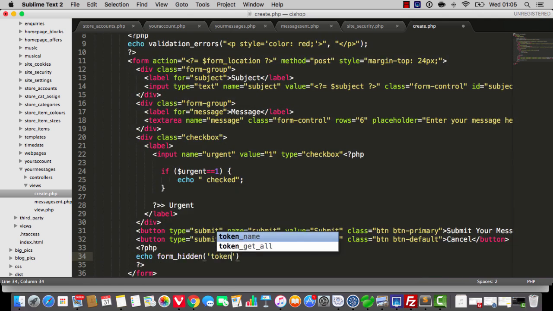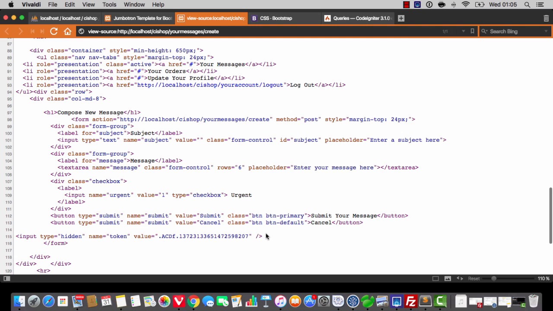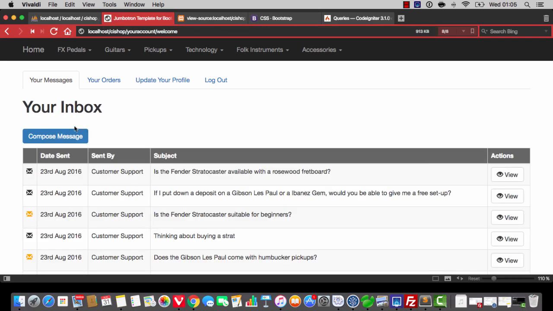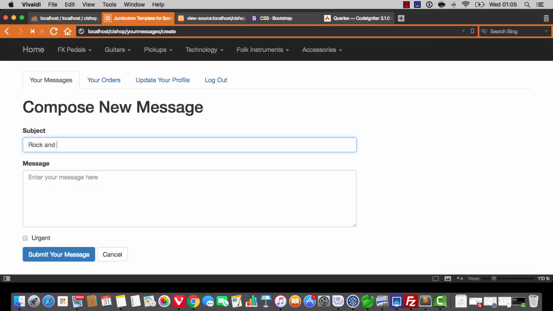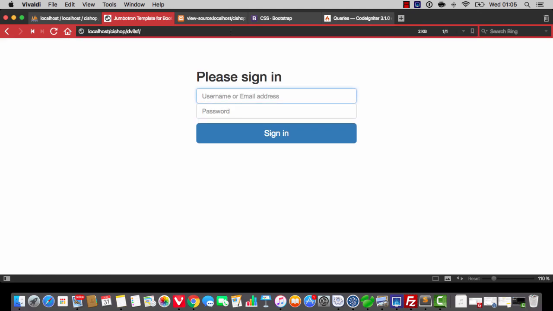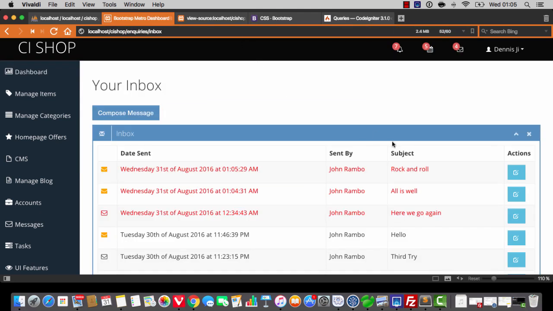Form hidden token. Okay, so I'm going to refresh this again. Do you see it in the source code here? That's the token. Everything is cool. We'll do this again. Subject, rock and roll. Here we go. I'll say urgent, send. Everything looks good. And then let's have a look at the admin. We'll have a look at inquiries inbox. Okay, so that all looks very good indeed.